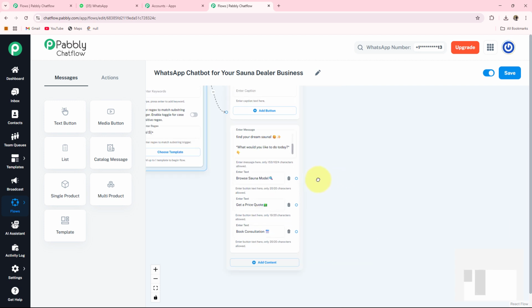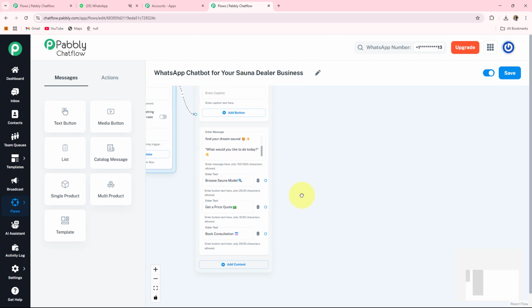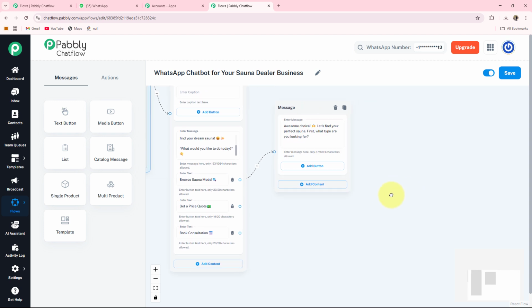Now if my customer wants to browse the Sauna models that are available in my Sauna dealer business, then they will click on this button. So my bot will respond to them. For this I am clicking on this circle, drag a line, choose content type as text plus button. It will provide me one enter message box where I can write some details about the types of Sauna models. Here I write it. Again I am providing some buttons for my customer for the types of Sauna models that are available in my Sauna dealer business.